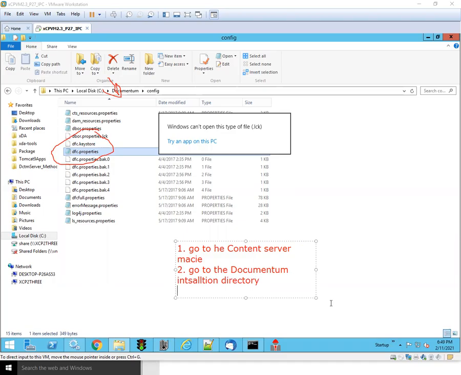And third, config. Yes, there is a config, and inside the config, dfc.properties. Now, what is this dfc.properties? I think I told you, Documentum Foundation Classes. dfc.properties is a file that has the content server information.